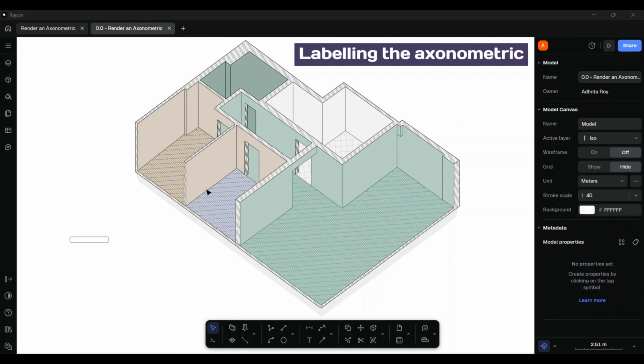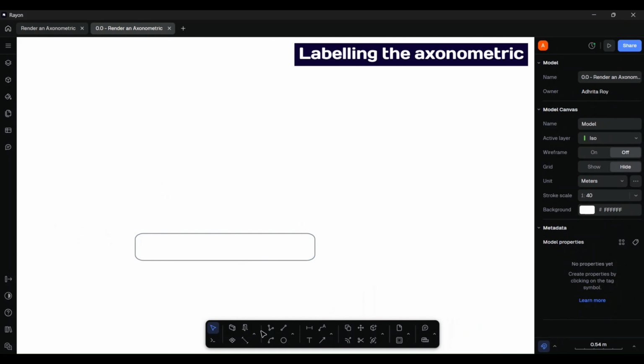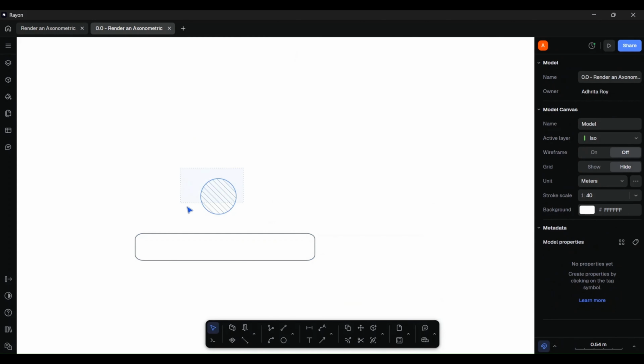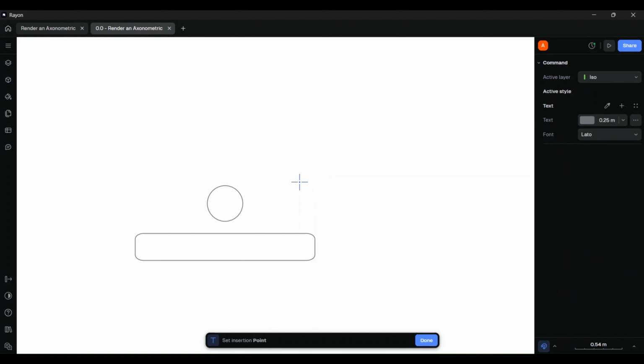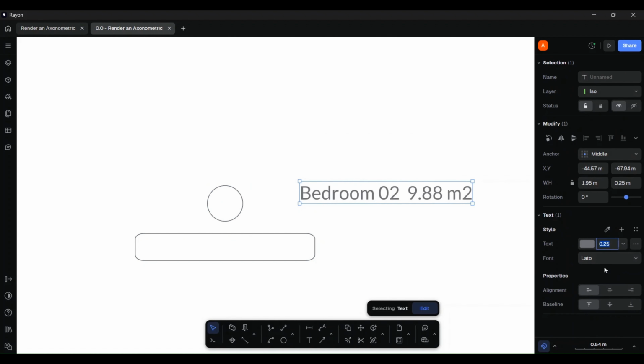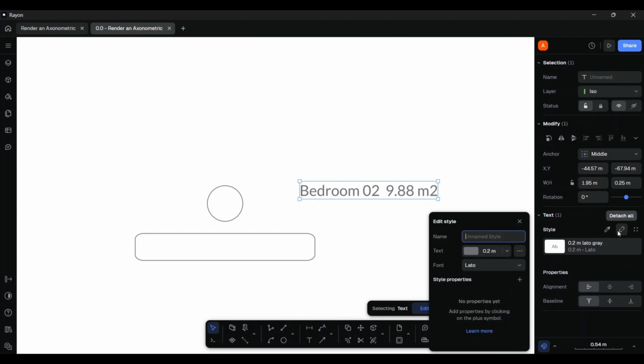Add labels, area tags, and annotations to communicate our design intent clearly. I will write the information within the small box here. Select the text tool from the taskbar at the bottom of your screen and then type your annotation. Here too, you can use the Style tab to the right to edit your font styles and save the styles for easier access in the future.